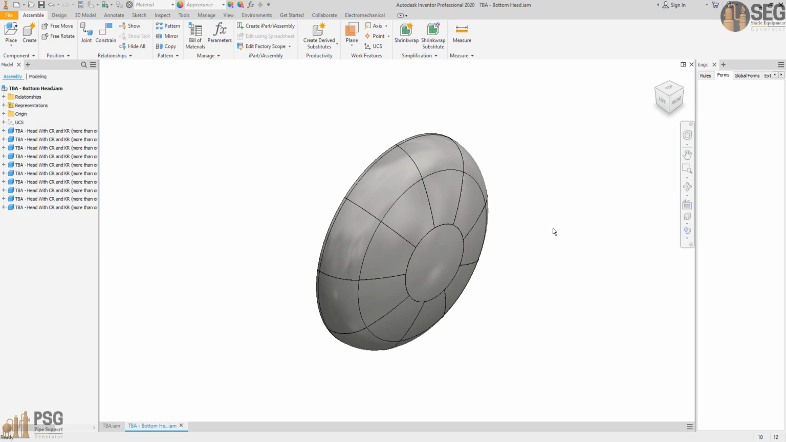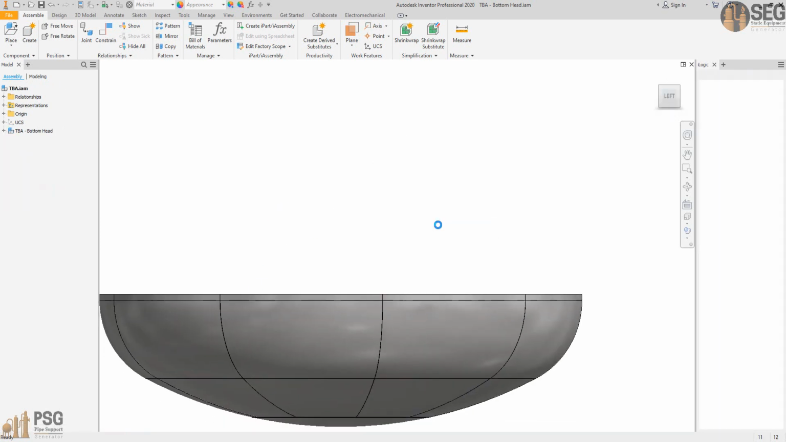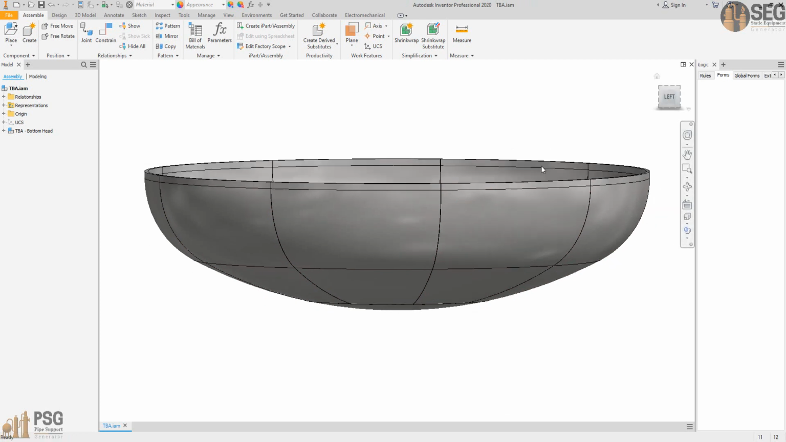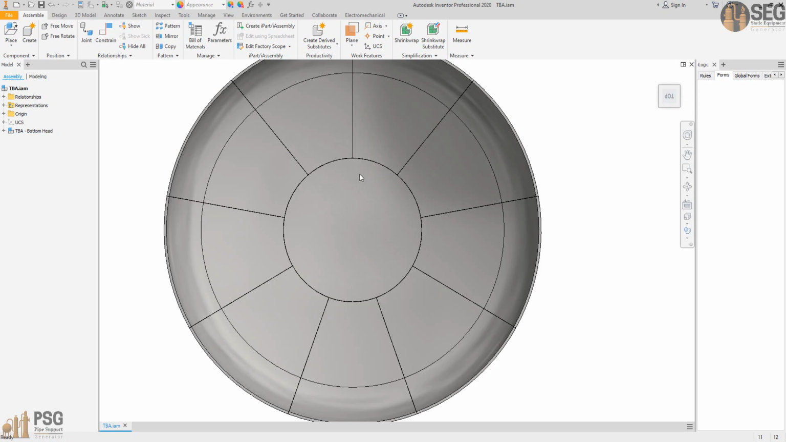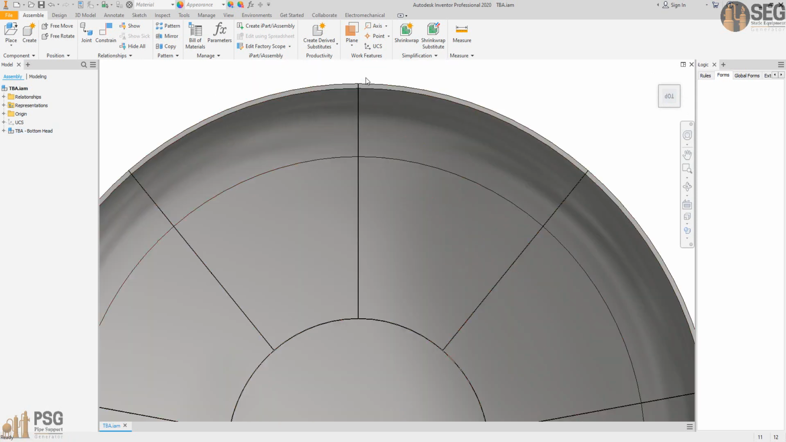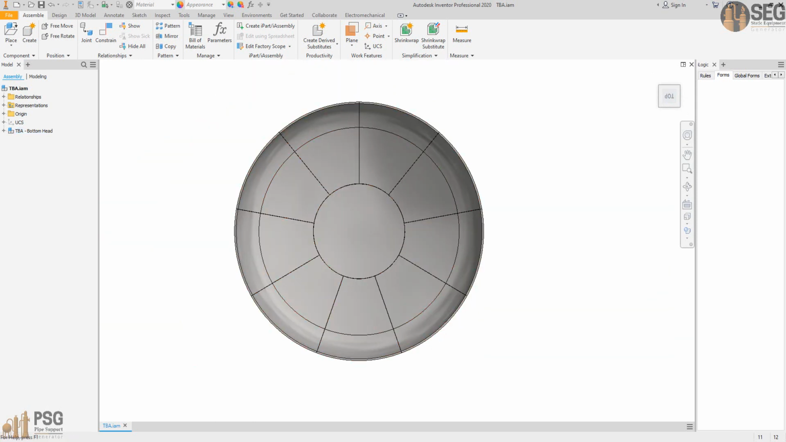Now this head will be assembled, and now we have this head. If we take a look from the top view, as you can see, the first longitudinal welding line orientation is at 0 degrees. It will be like that.